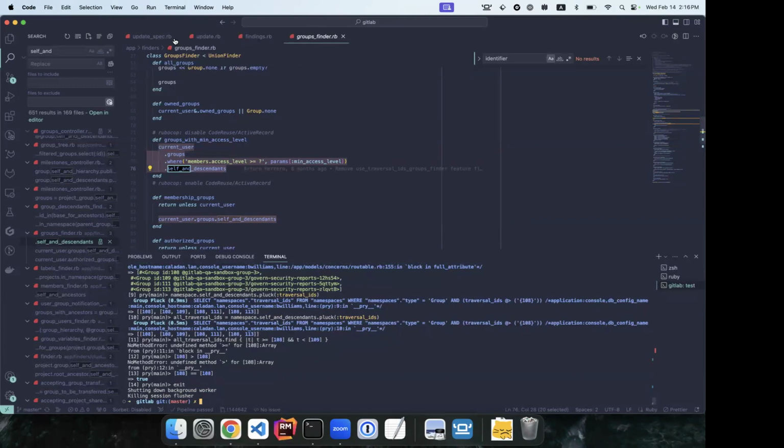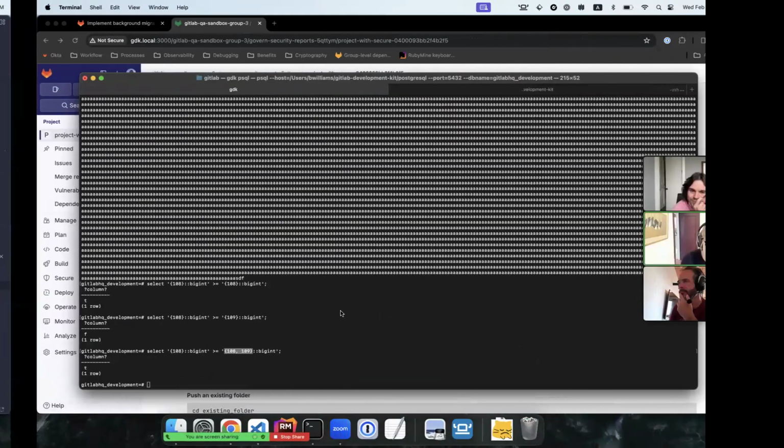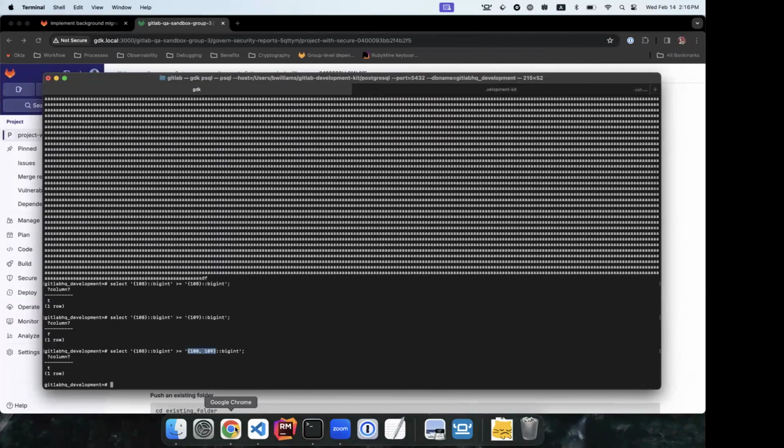But can you go back to the SQL you just had? Can you show us the SQL console we were just looking at? I think it was in terminal. Yeah, so it's true that 108 is bigger than 108, 109.